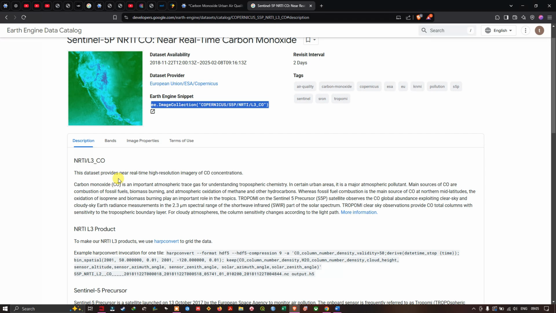The main sources of carbon monoxide are the combustion of fossil fuels, biomass burning, and atmospheric oxidation of methane and other hydrocarbons. Whereas fossil fuel combustion is the main source of carbon monoxide at northern mid latitudes, the oxidation of isoprene and biomass burning play an important role in the tropics.